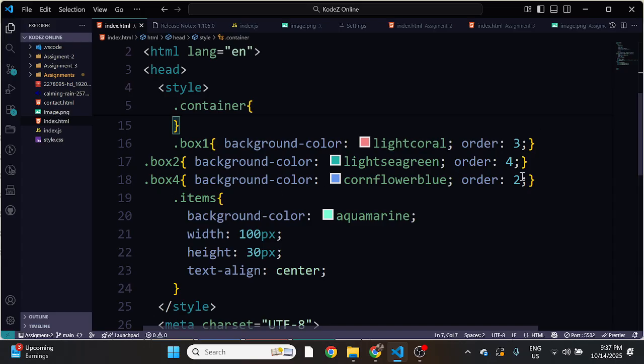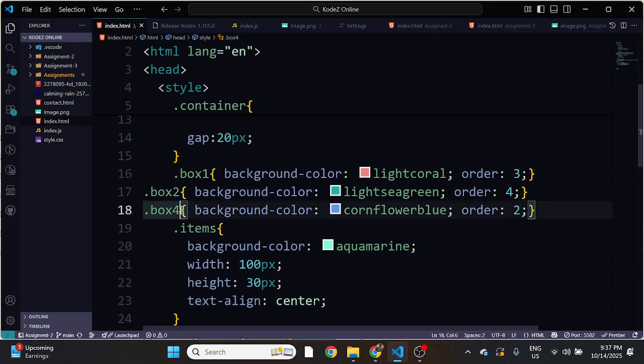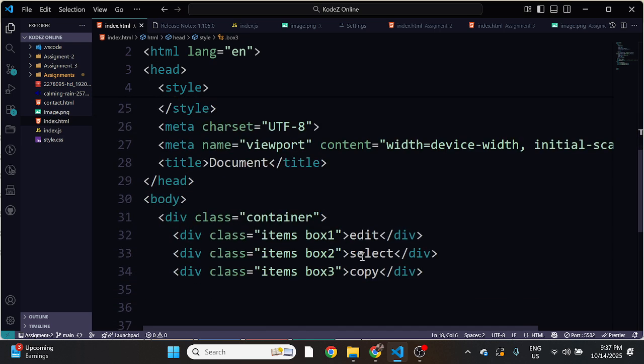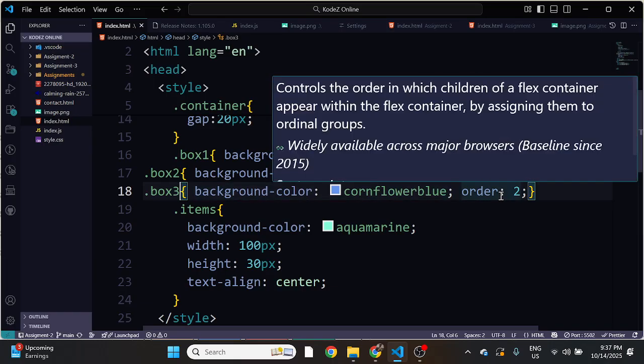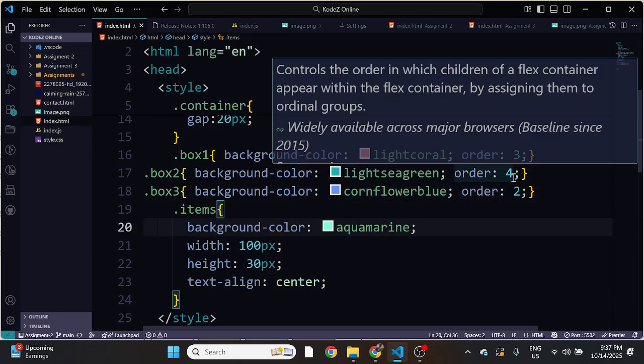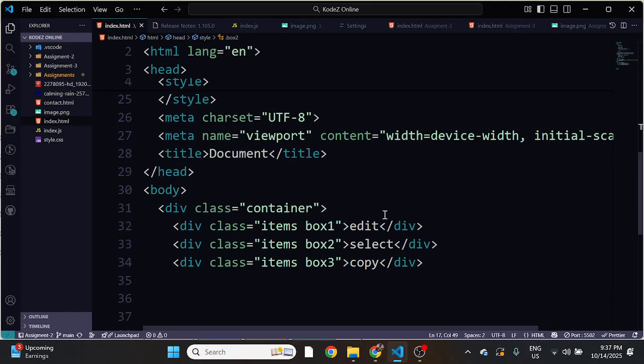We will see what order is. Box 3 I will target the same way. I'm targeting this box 3, giving some background color, and here I give order 2. Now just observe these numbers. I give 4 to this box 2. What is that?